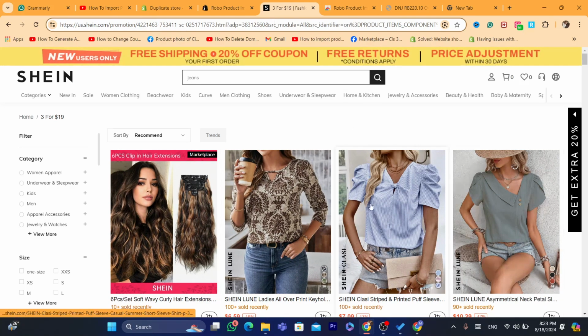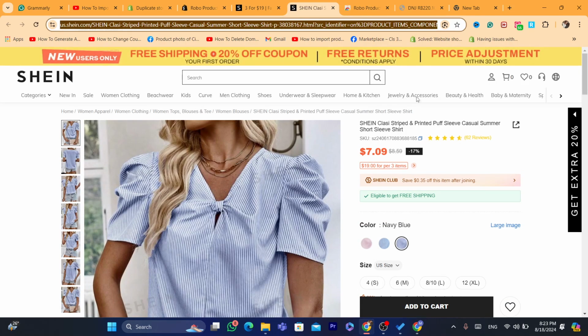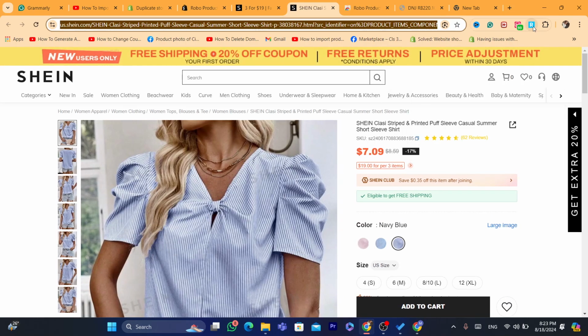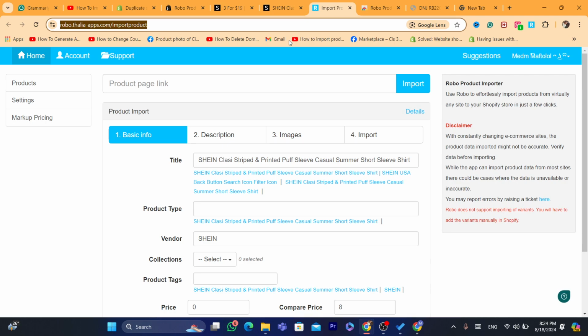Now you want to find a product that you want to import. Let's say I want to import this exact product to my own Shopify store. Now you want to click on Robo, as you can see in the top right, and click on add to Shopify. It will take you to this page, as you can see here. After you are on this page, just wait a few seconds.